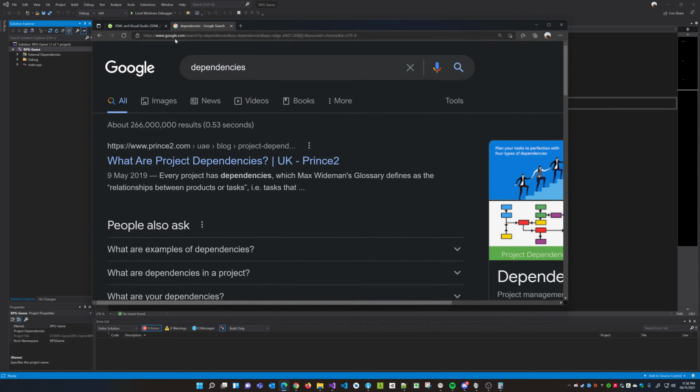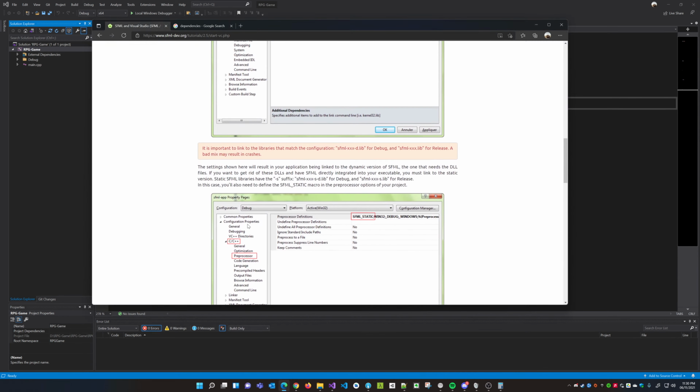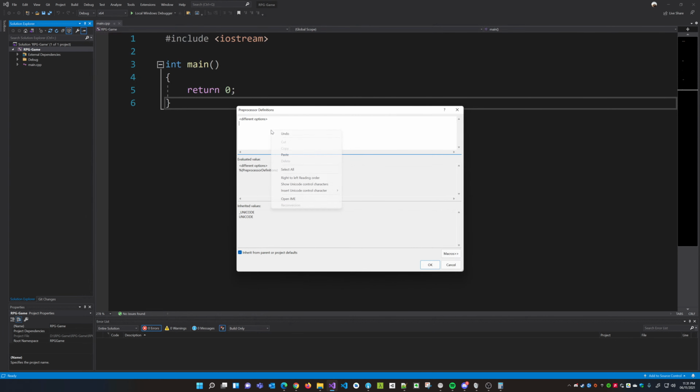According to the documentation in SFML, one of the things it says is that in this case, you will need to define the SFML static macro in the preprocessor option of your project. So we need to add this macro in our project, like this. Now, we already talked about what a macro is. A macro is a shortcut for something. And we also talked about the preprocessor, it supports macros.